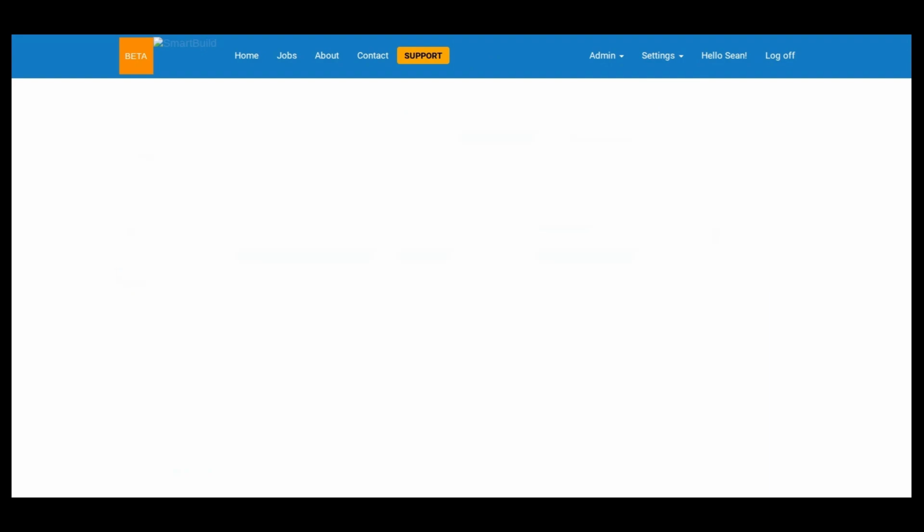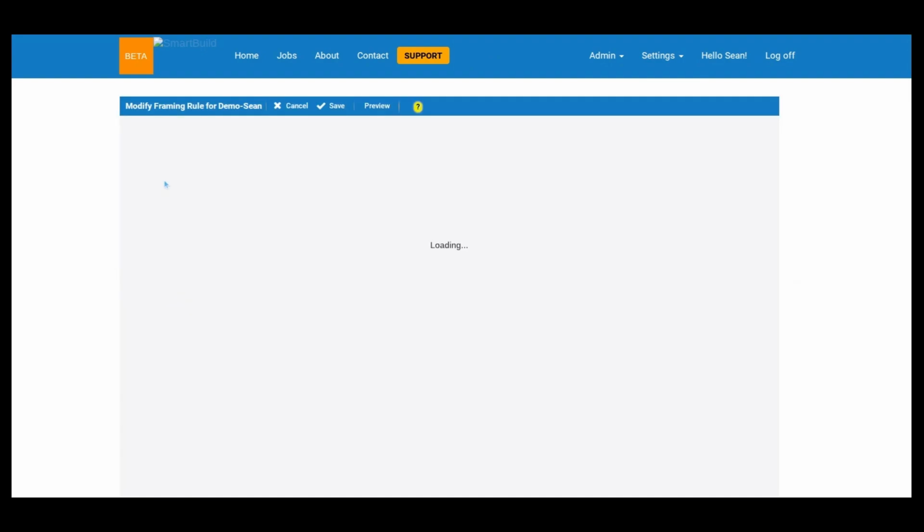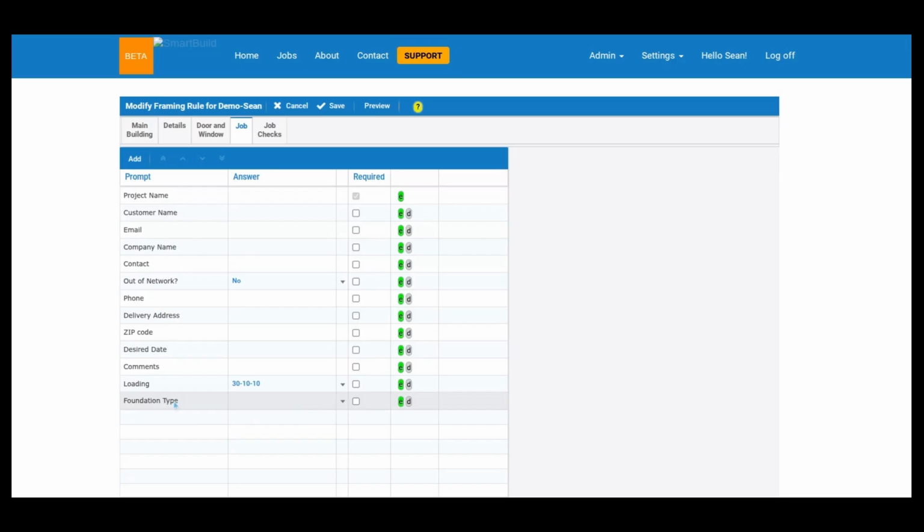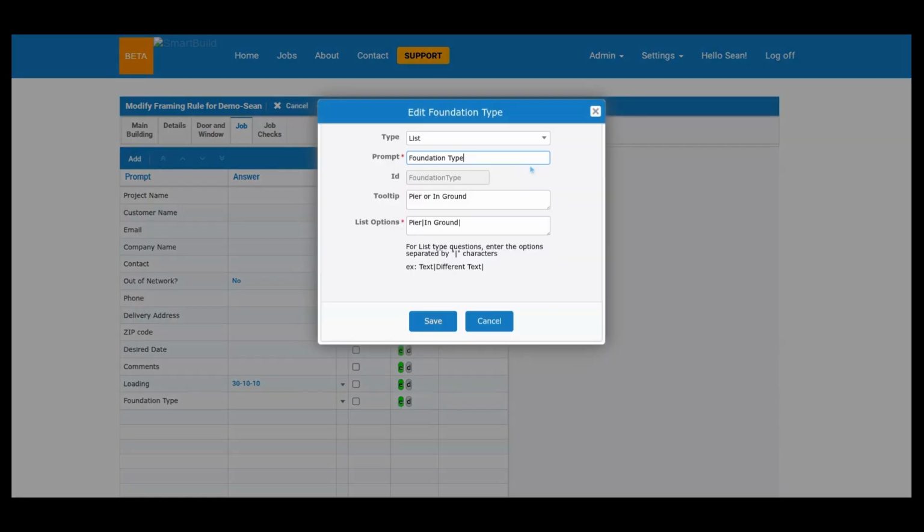And I'll go in here to this parent account. And you can add in job questions. So these are the job questions that we've had here. And what I did in this case is I added this question. You just hit add. And I selected a drop-down choices type. And if you edit this, just foundation type, and the two options are pier, or in ground. Just as a simple example.